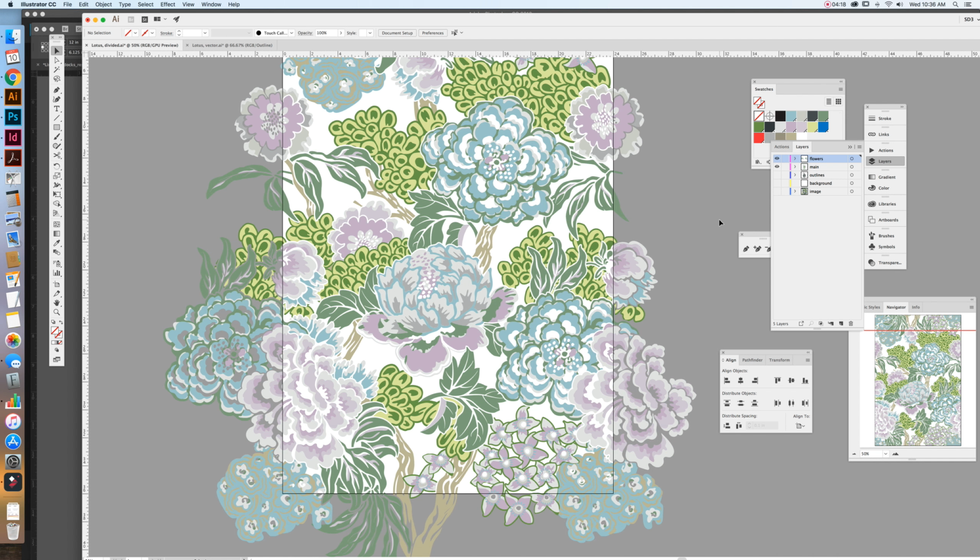And I haven't set things up in this file yet to have a bleed, but if it were going to print, then I would definitely do that. In fact, I'll probably do that now.